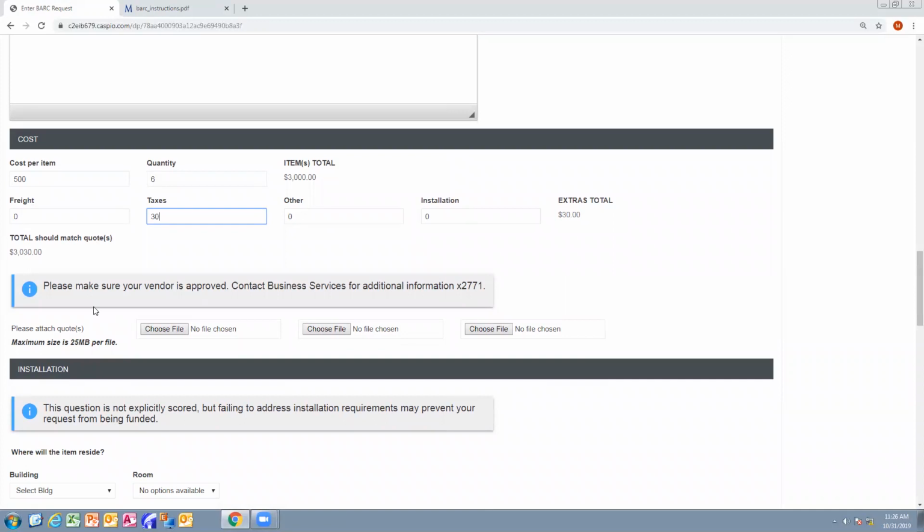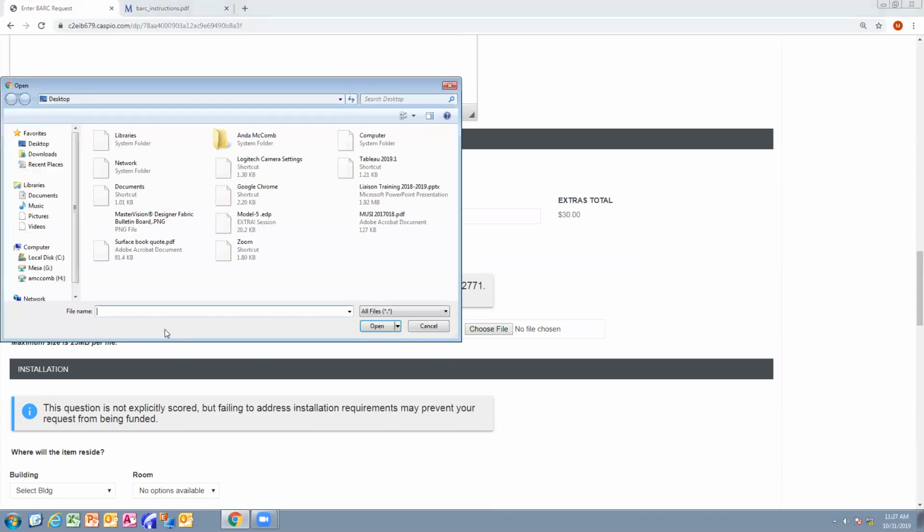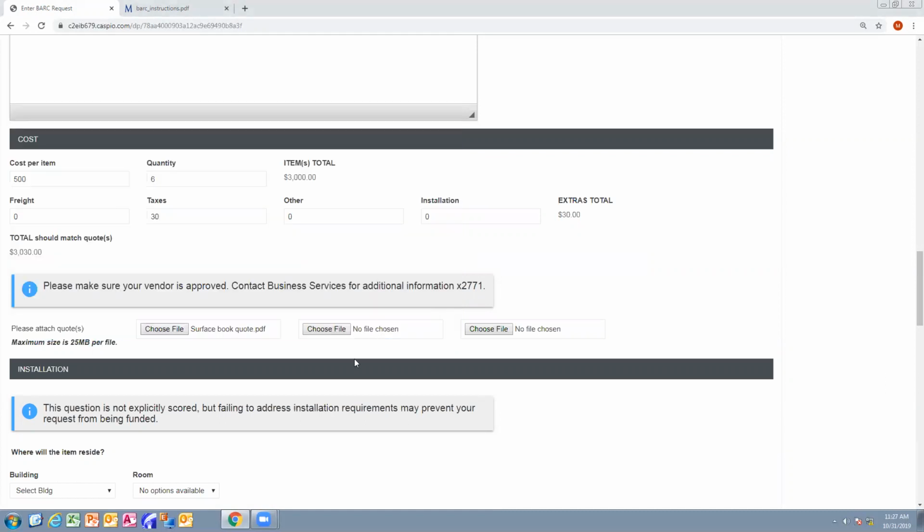As you are entering your quotes or entering your requests, we'd like you to make sure that your vendor is approved. You can contact Business Services at 2771 to see if you are working with an approved vendor. If you are not, Business Services will help you get that vendor approved and on our list to be used. Okay? Once you've gathered your quote, we'd like you to load them into the system. You can click on Choose File. You'll have the opportunity to upload your quote to the system. As you see, it's very easy, loaded right away into the system, and you have the opportunity to load up to 3 quotes.